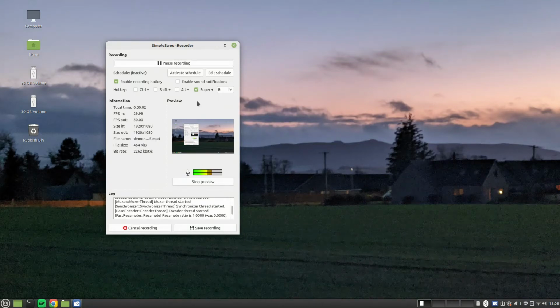So here I am, I've started the recording. You can see the volume controls going up. The total time of the video is going up there. And when I'm finished, if I want to pause the recording at any point to do something else, I just click pause. I can then go and do other things.